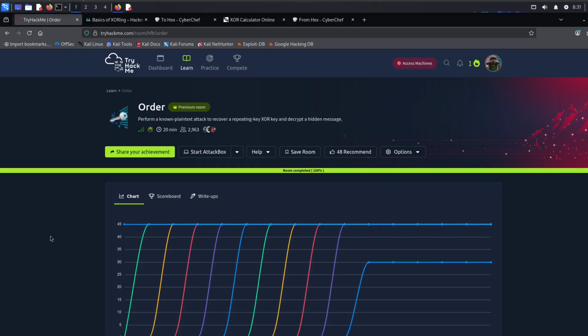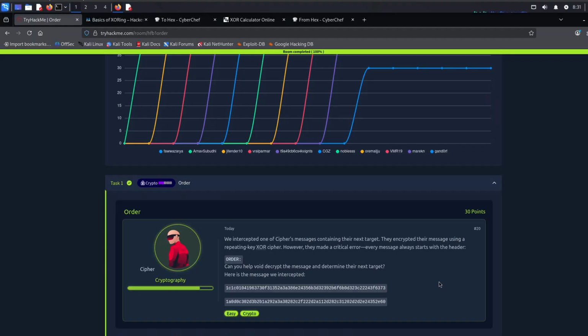Today we're going to be going over the box Order from TryHackMe. It is another cipher challenge. This one is specifically for XOR. And down here we have our little message for the box.